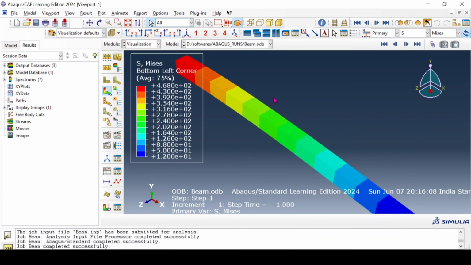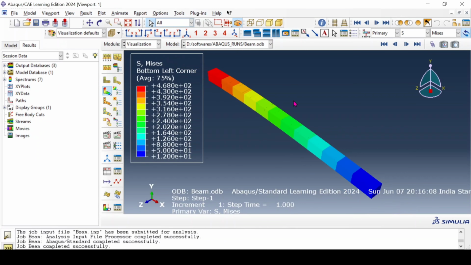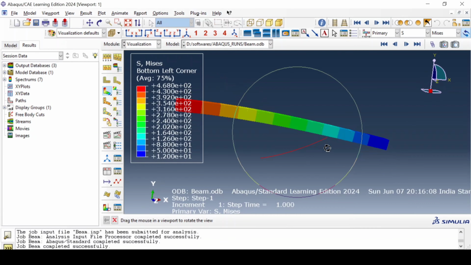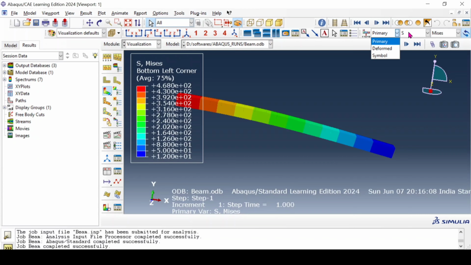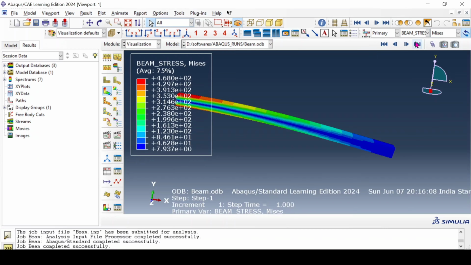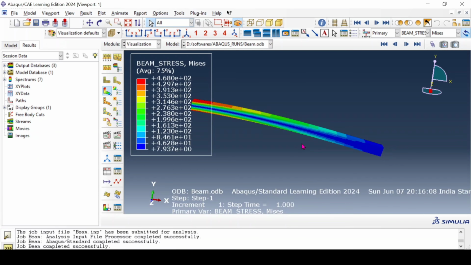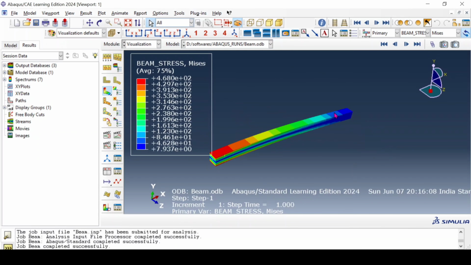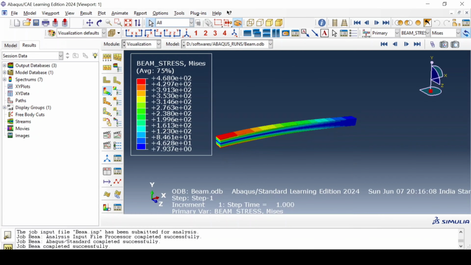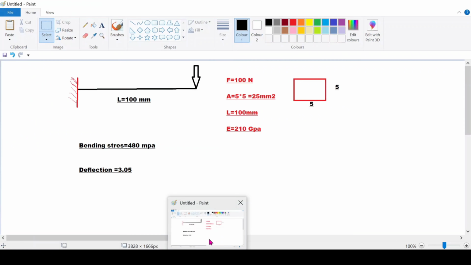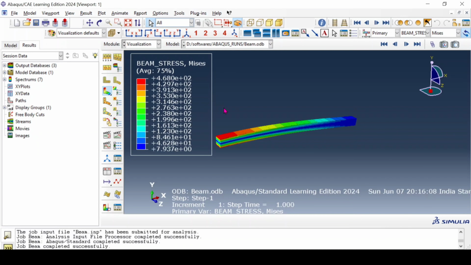If you click on the results, you can see here. So here you have to keep beam stress here. Now we will see the results numerically. We are getting around 480 megapascal here, and here we are getting around 470. It's 10 megapascals different. It's fine.